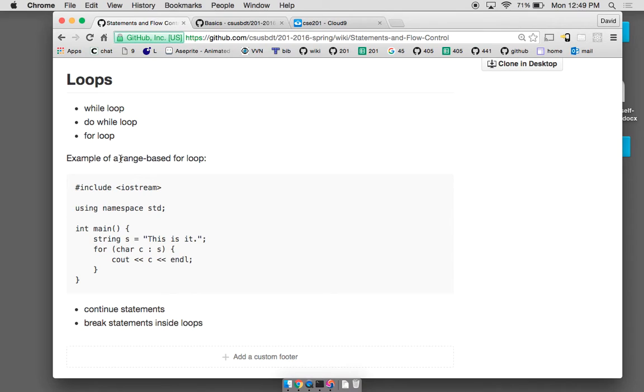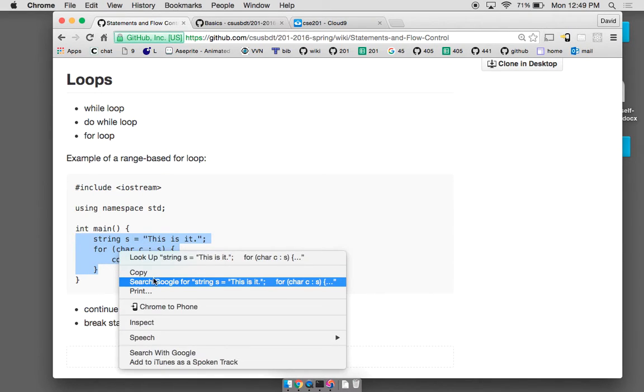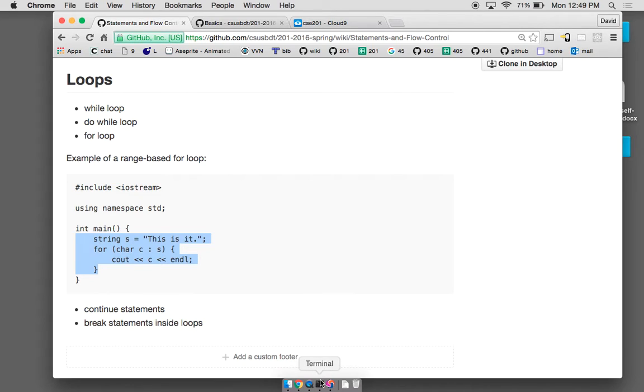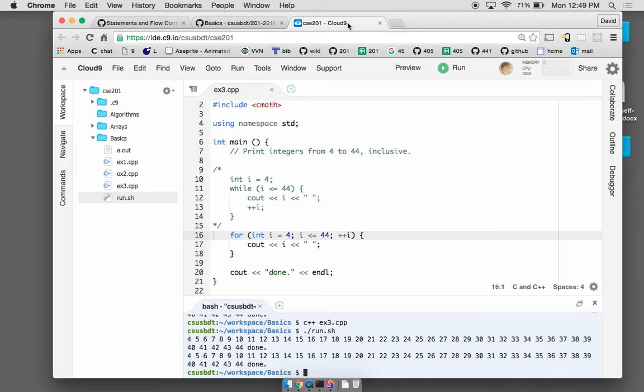And they have something called a range-based for loop, and I never use this. So I'm trying to learn new things. This technique here requires the newer version of C++. Let's see that.